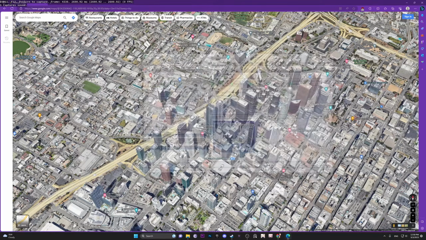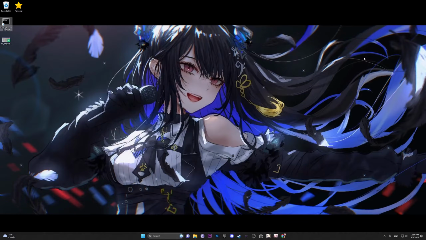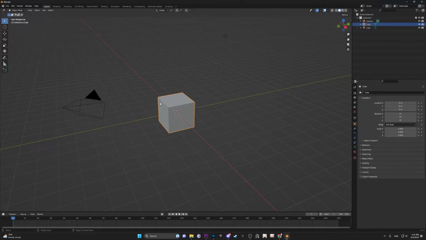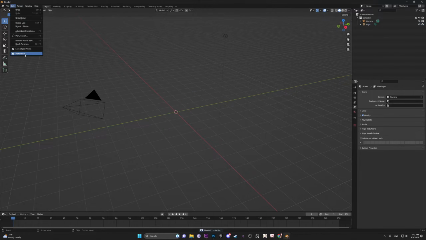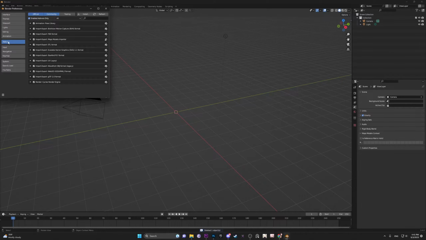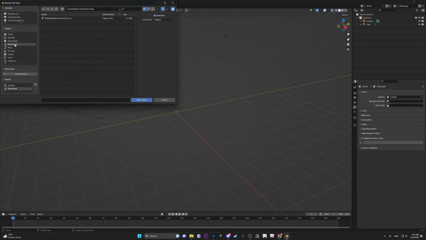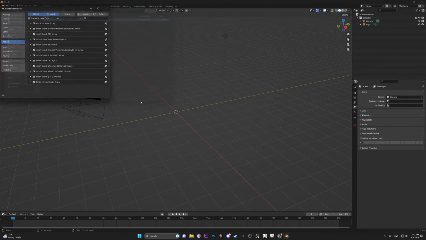We can close it all out and then move to our next step, which is using Blender. So with Blender opened up, let's go ahead and create a new file. Delete the cube, go up to Edit, Preferences, and then in Add-ons, click Install. Find where you saved the Maps to Model importer. Leave it unzipped. Click on it and install add-on.